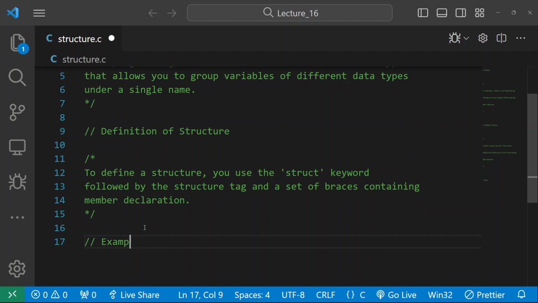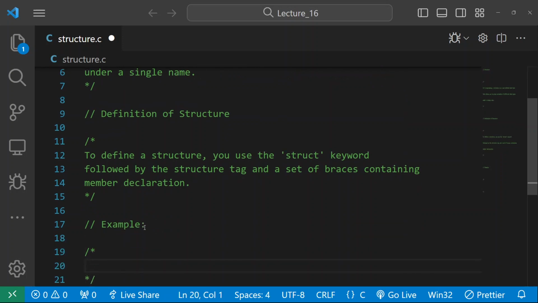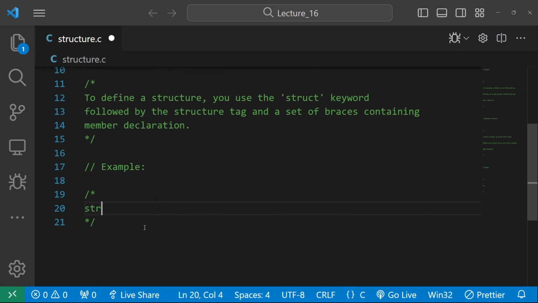Let me take an example for you so you will get some idea. To see a very simple example, I am writing in front of you. I created a struct. First thing, write the keyword, and give a name to it. So I am writing the name person. Now, given curly braces, this is a very simple way of writing a structure.